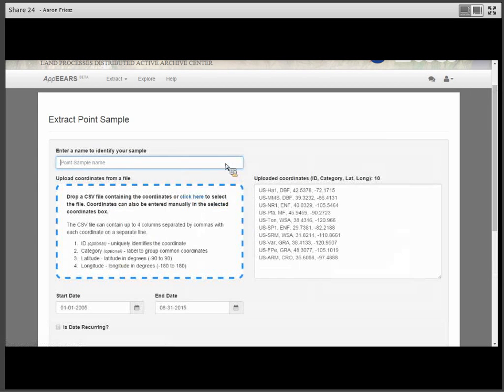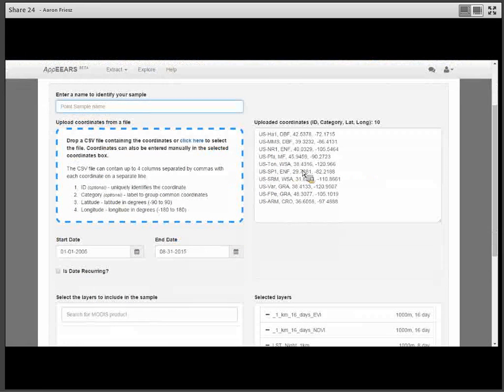Your first field that you would fill in is your sample name, and this is tied to all your output files that you would download. The second field is the coordinates, and you can do this by either manually entering your latitude and longitudes for each coordinate, or you can dump in a CSV file. You have the two additional options of adding either a site ID and a category, and they must be on the left side of the latitude and longitude coordinates, and everything must be comma separated.